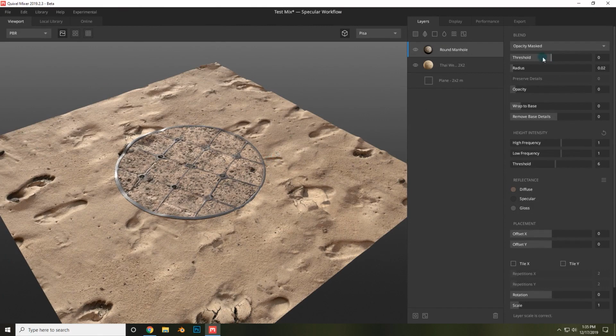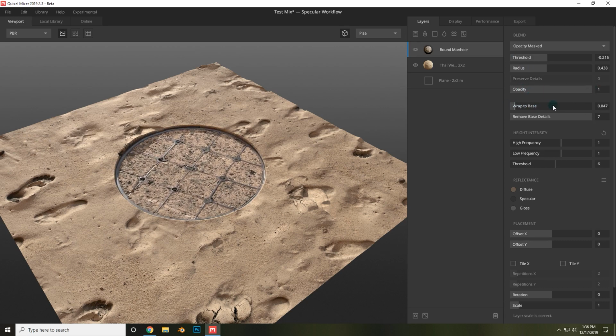So I can change a lot of settings now. I can choose whether it is blending from above, from below, or opacity masked, which is what I'm going to be using. I can choose the threshold, which chooses where it's going to end up. The radius, that affects how it blends with the materials around it. You can make it slightly transparent with this opacity slider.